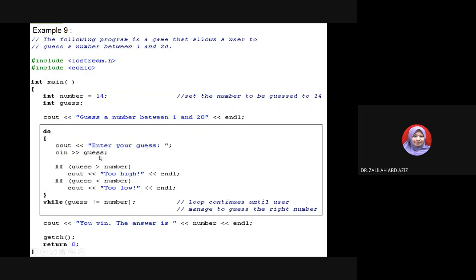Okay, so "Enter your guess" will appear when you run it. Let's say the student enters 10, and the computer stored 14. Is 10 greater than 14? No, so it will not display "too high", and this statement is not executed. But if 10 less than 14 is true, so it will display "too low". Indeed, 10 is lower than 14.